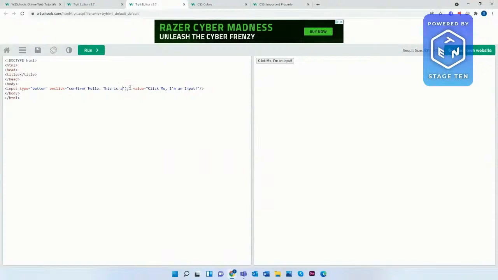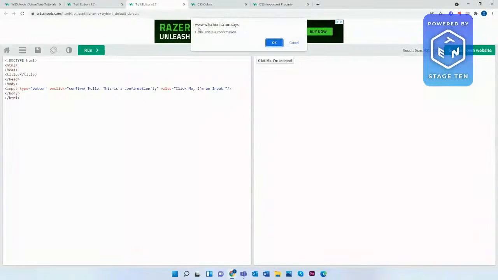Hello, this is a confirmation. We click run, and you see we have a similar thing: w3schools.com says, www.w3schools.com says. That'll be your domain or whatever website it's on.